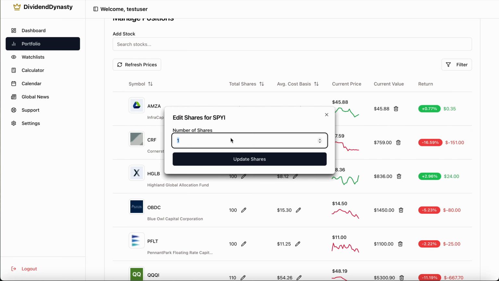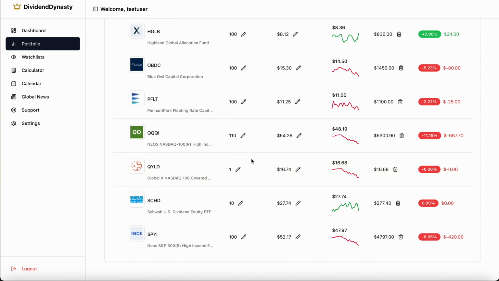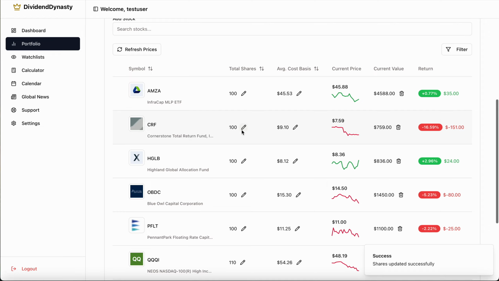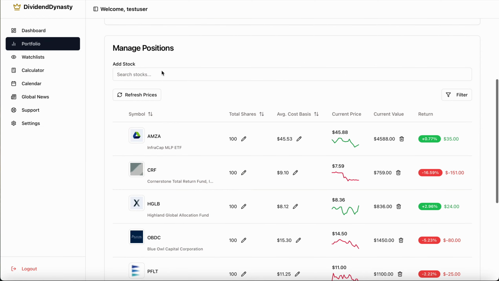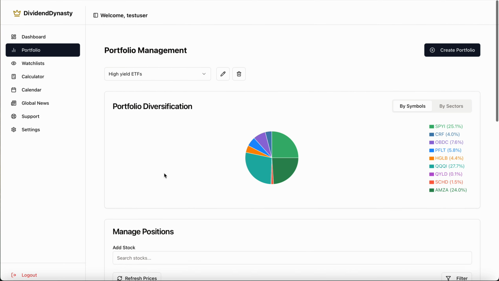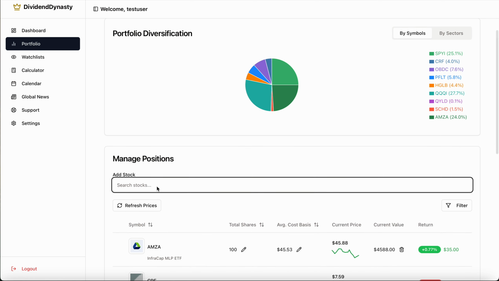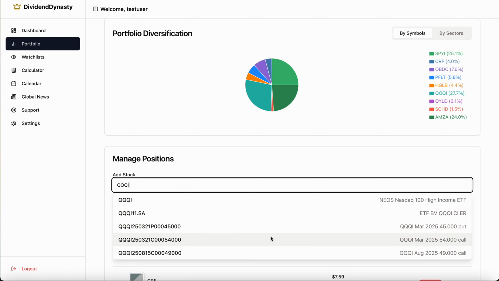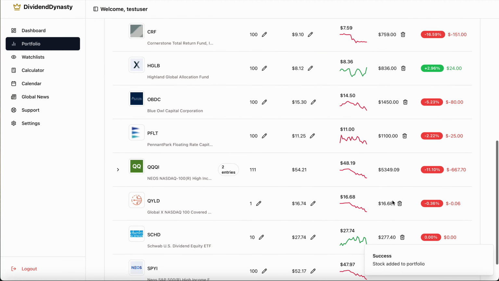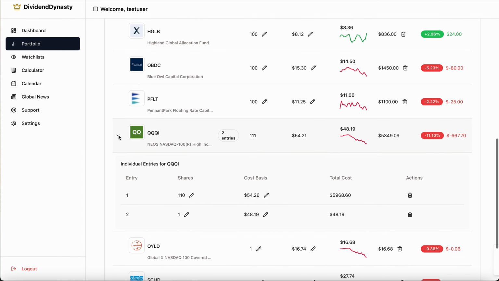You can update the number of shares you've got. If you have shares at a different cost basis, you can also add those. For example, let's say for QQQI, if I add that now, we now have 2 entries. And the second entry is at a different price point because we added it with today's cost basis.